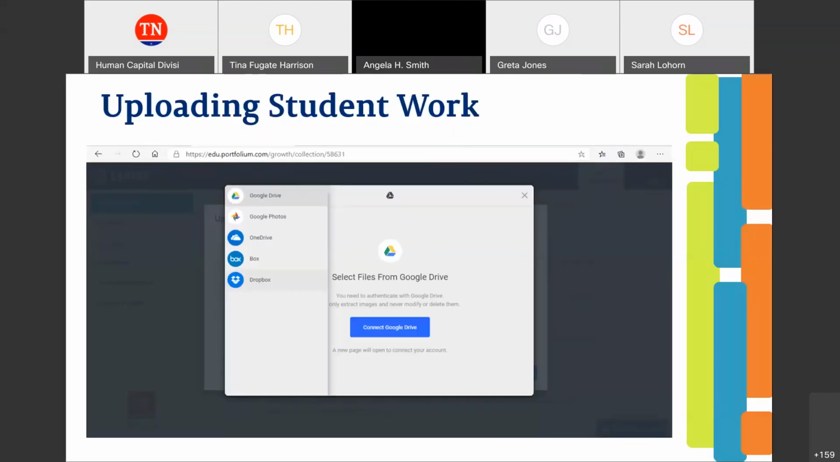In addition to storing artifacts on your computer or in Google Drive, there are other services compatible with Portfolium. These are the options that come up if you select Import from Other Services. These services include Google Photos, OneDrive, Box, and Dropbox.